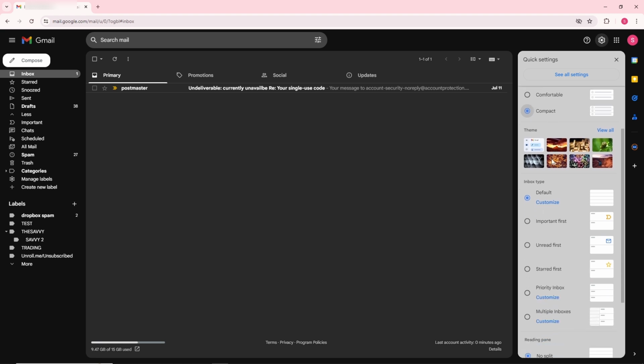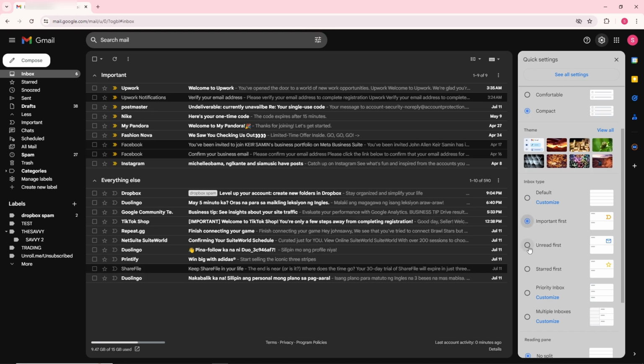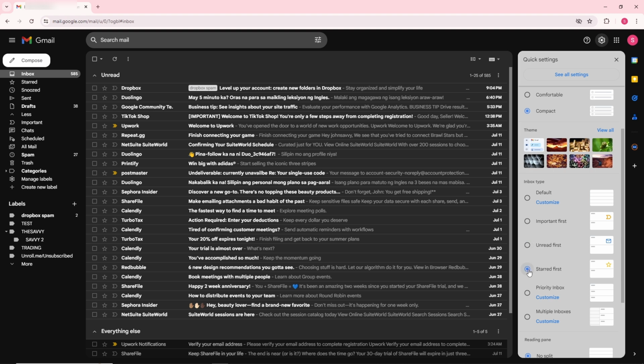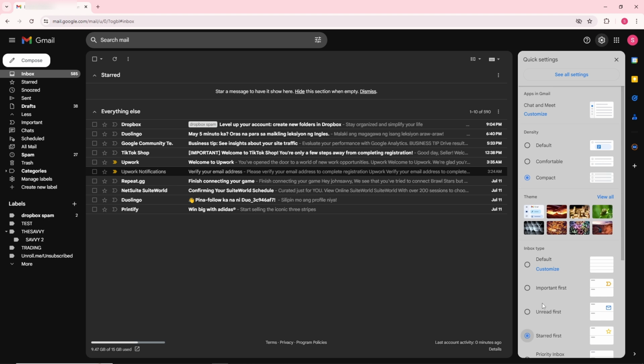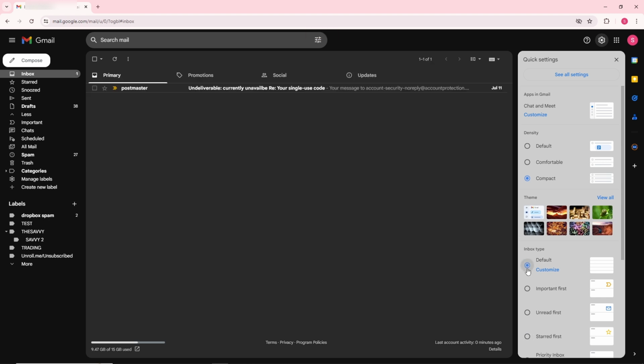And down below, you should be able to see here the inbox type as well. You can toggle important first, unread first, or starred first, and you can even customize it over here down below. So it will be just depending on your own personal preferences. And from here, you can also change the theme.